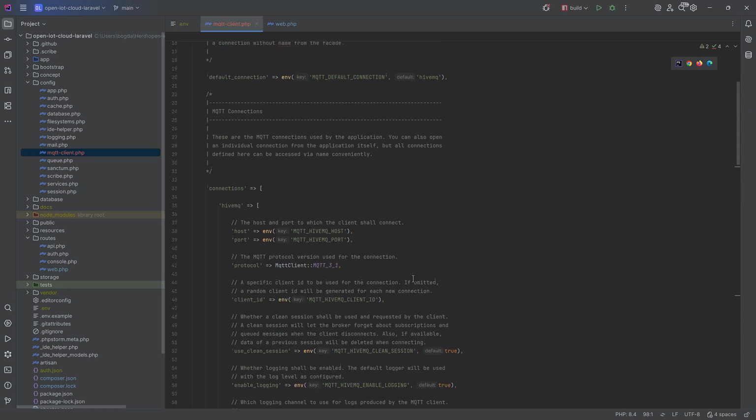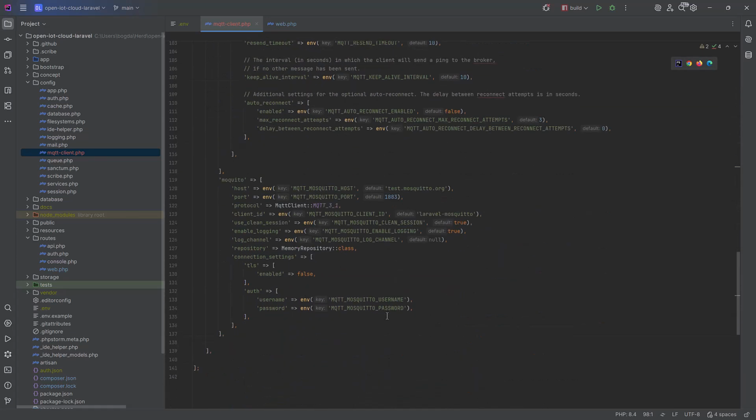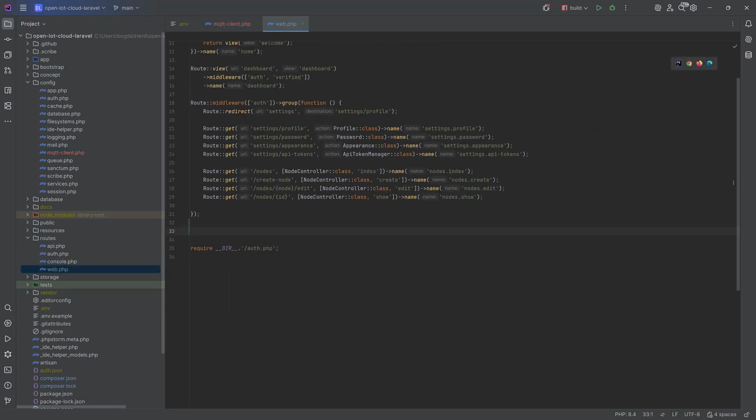For example, I have now two brokers, HiveMQ and Mosquitto. Or maybe later on we will use multiple brokers for different tasks and eventually add the option in the front end for the admin to choose which broker to use. Okay, here you have an example with two brokers, and I will test it now.